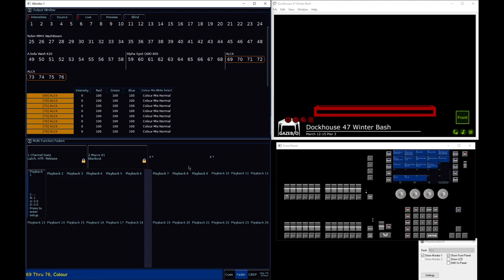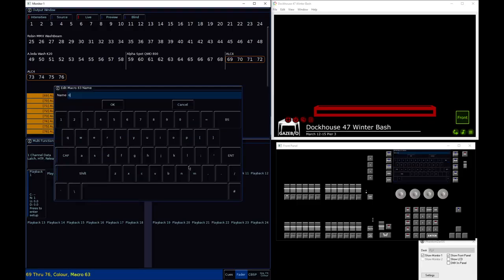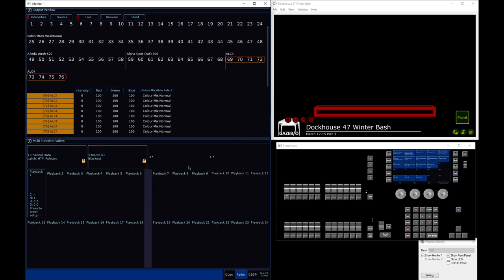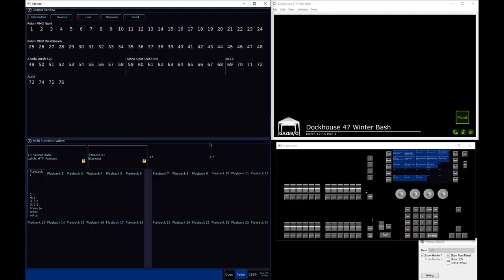I'm going to name that. So I'm going to say macro 63 name, and I'm going to say psych colours for this one. And what I can do now is view playback number 1. So press and hold view, tap playback number 1's button.